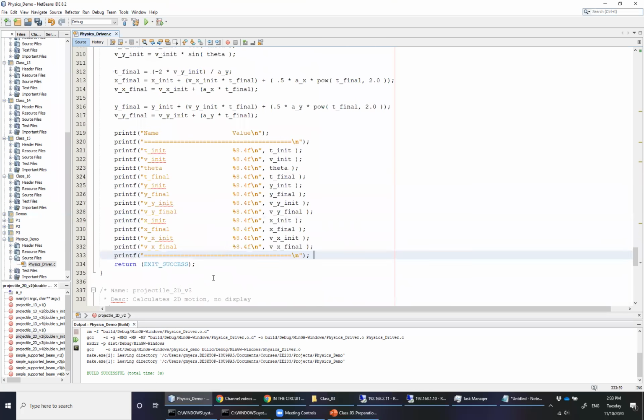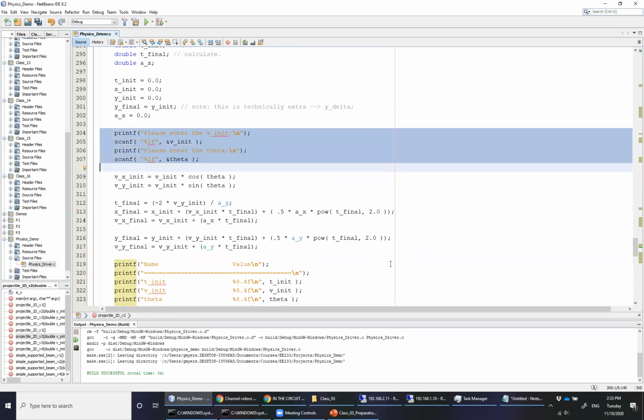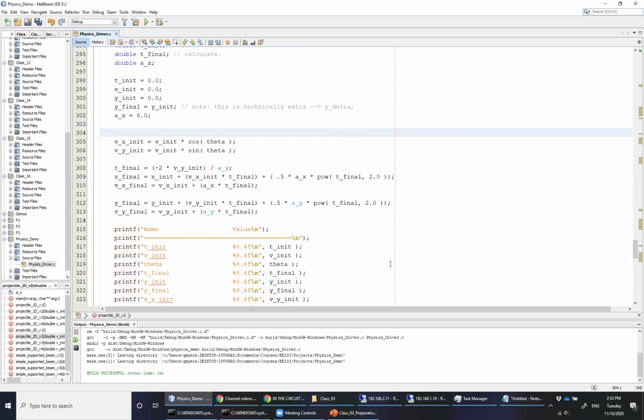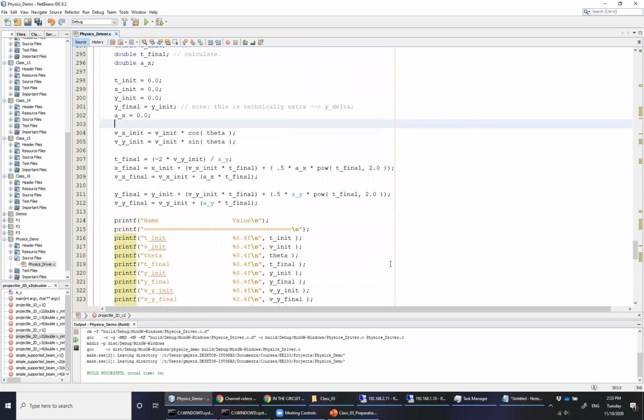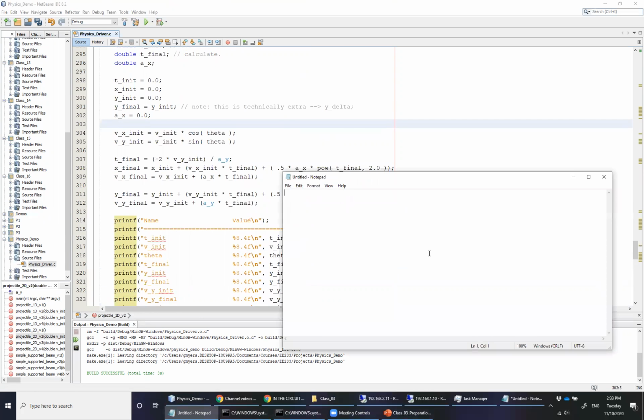And essentially what we're going to do is just remove certain pieces. Particularly, we're going to remove the portion that captures the v-init and the theta. All right, so I'm going to go ahead and do a Control X there. But I'm not going to throw that completely away. I'm going to launch Notepad and paste this, because we're going to use it in just a little while.